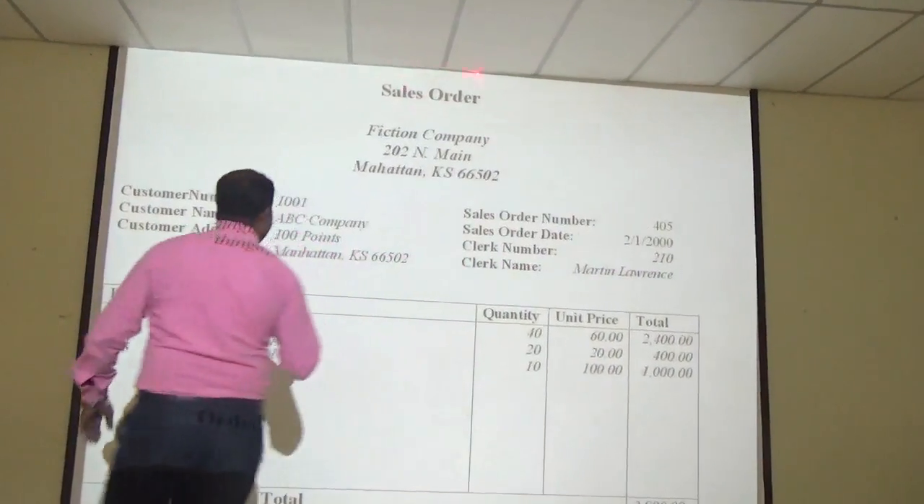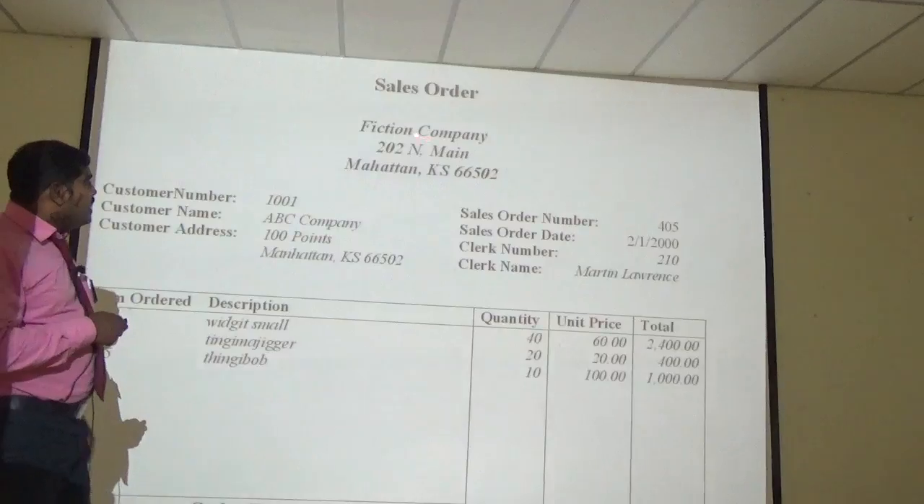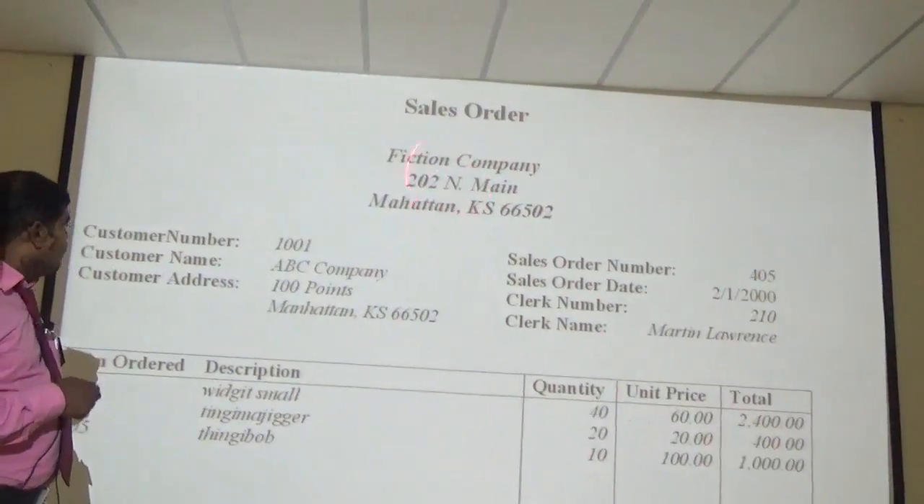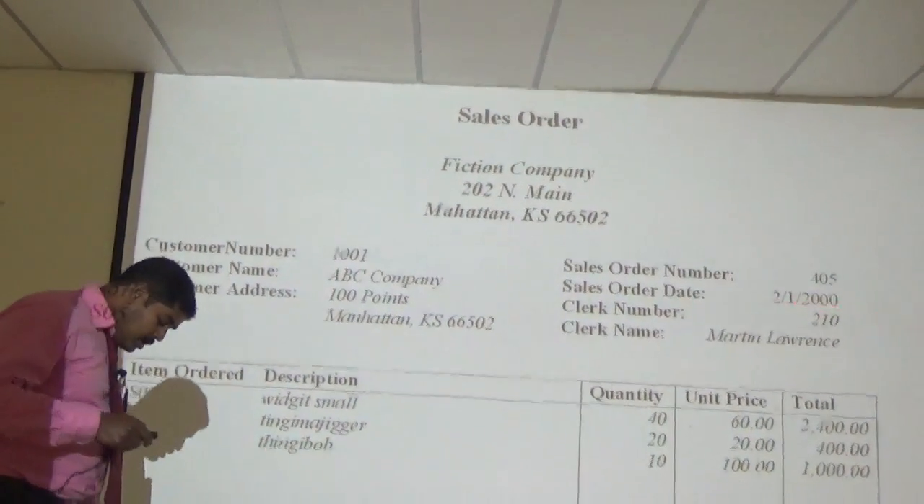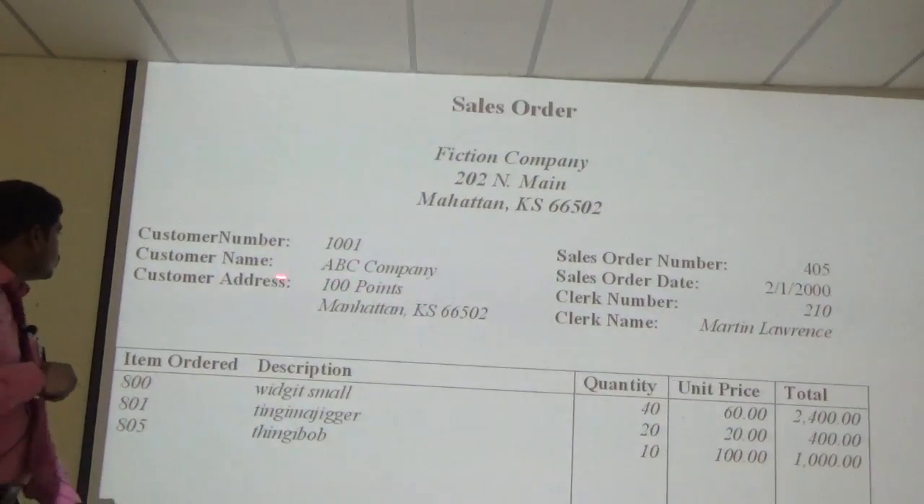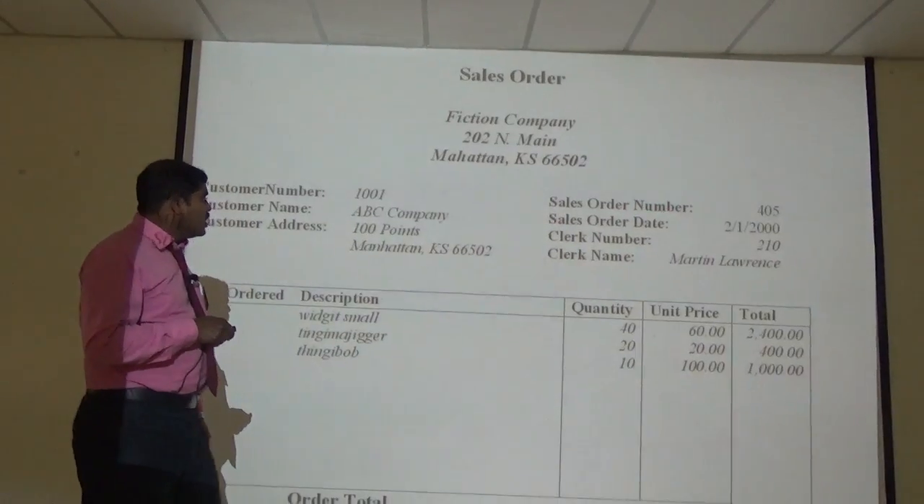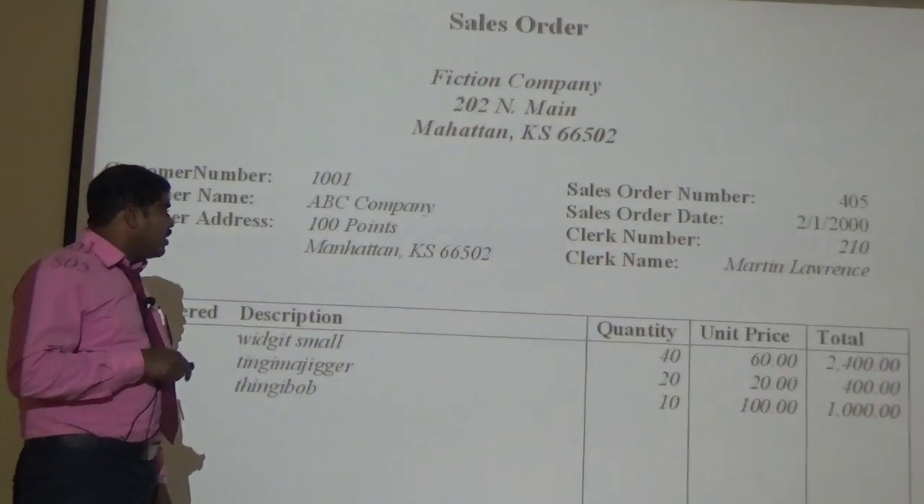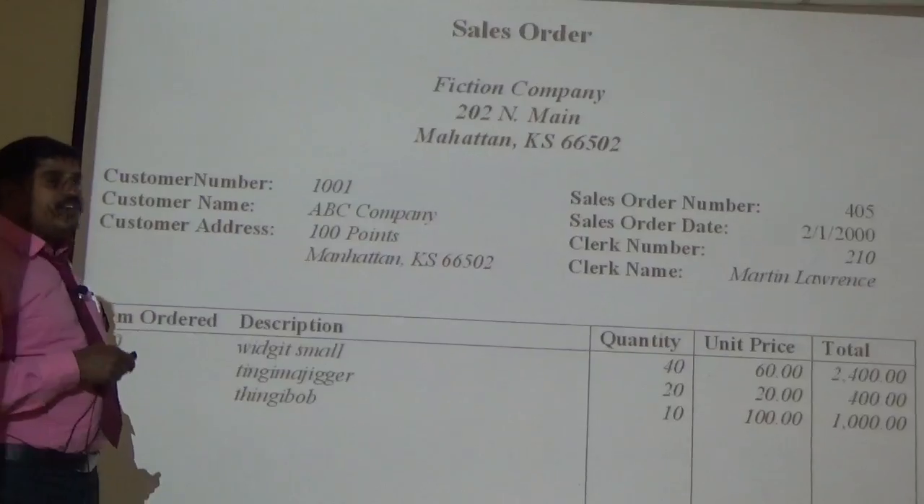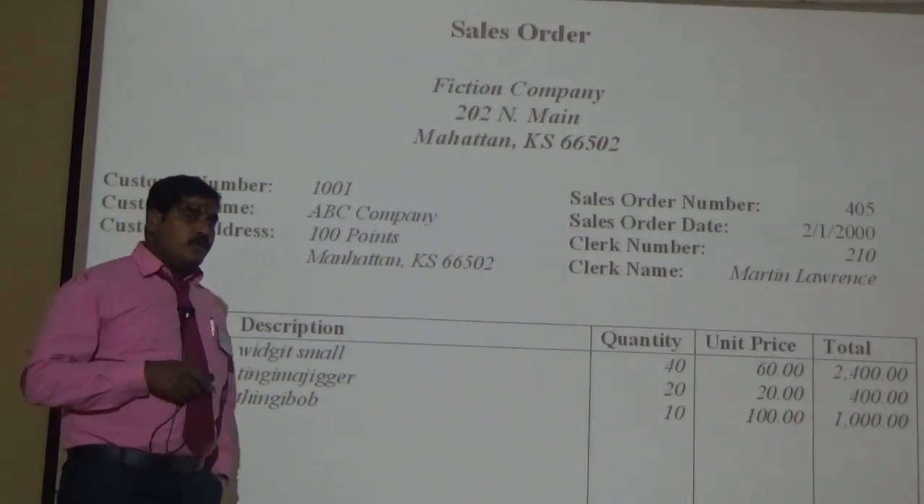This is going to be the sales order. This is going to be the company name, and then the address is going to be there. In this I have the customer number, which is going to be 1001, and then customer name, customer address, sales order number, sales order date, and then clerk number, clerk name. If I create a table, that's the input for the normalization.